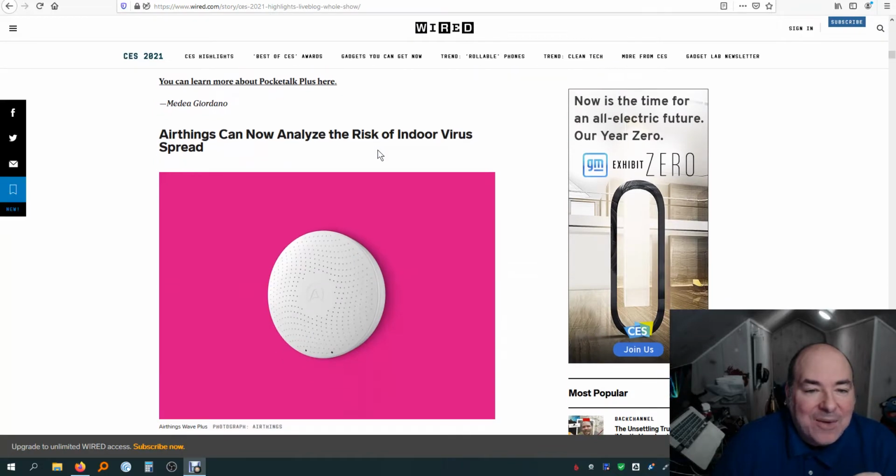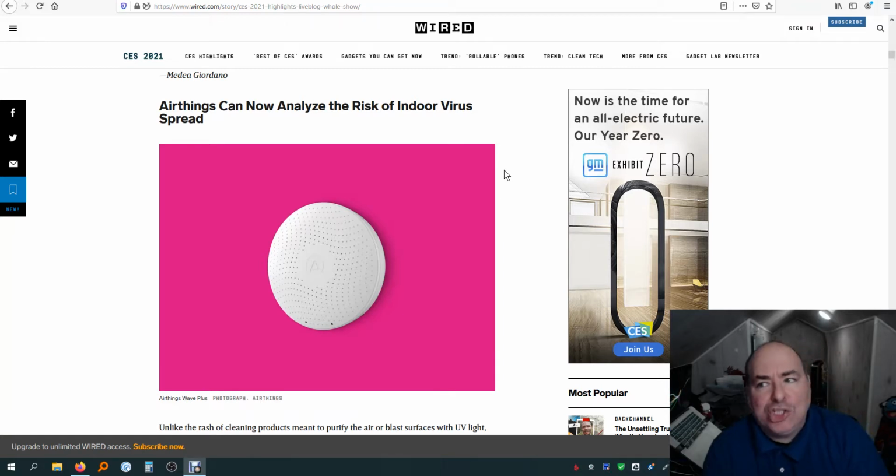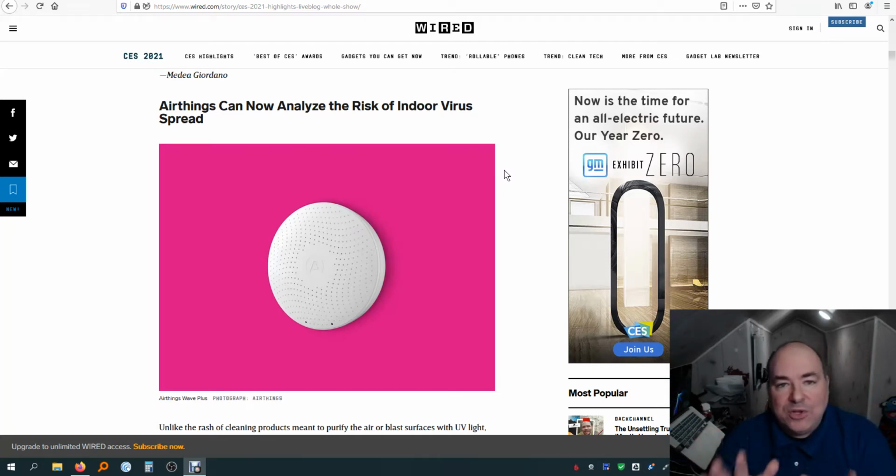Air Things can now analyze the risk of indoor virus spread. So I've been really, really harsh on the virus tech. And I don't mean I'm harsh on it. I think it's great. I think it's really, really good. But there are so many companies out there rushing to make a buck that I get worried when I see these things, because I want to make sure that they really do what they're supposed to do.